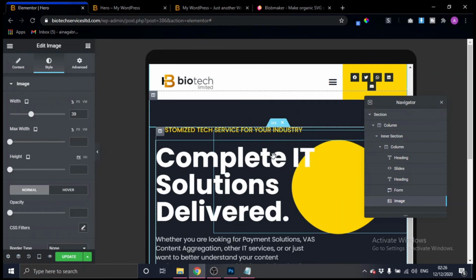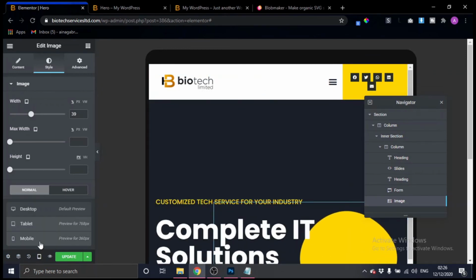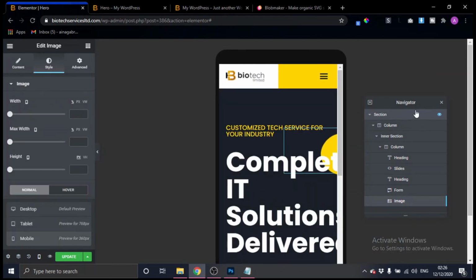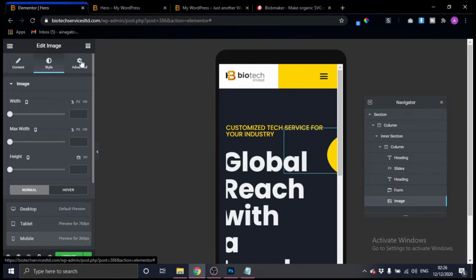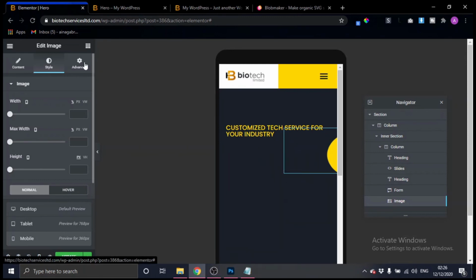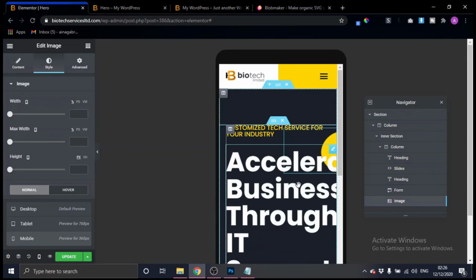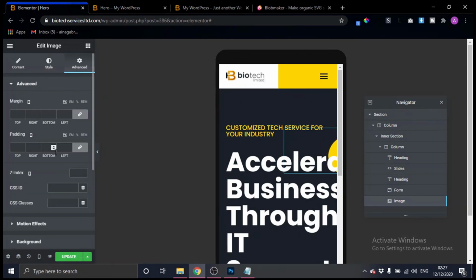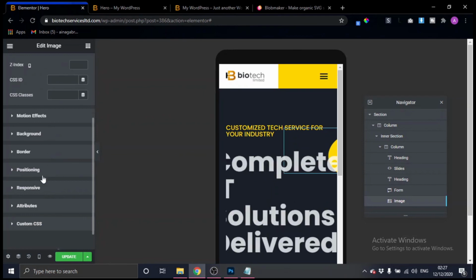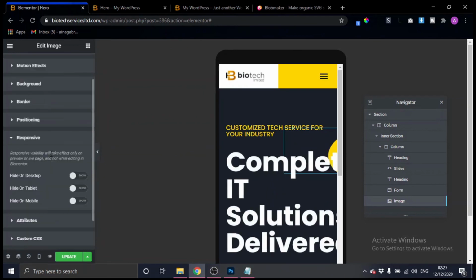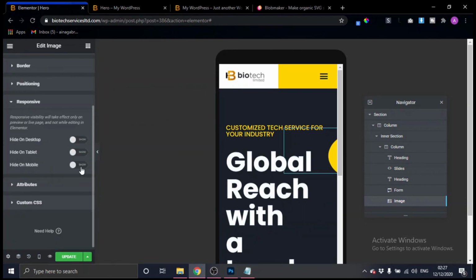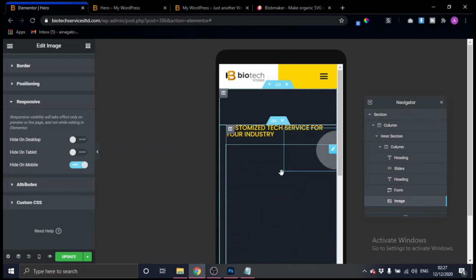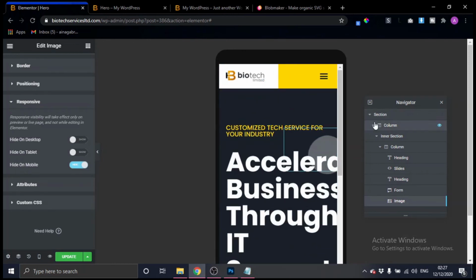All right, let's see the mobile view of this. In the mobile view, of course, we have to hide this block. We wouldn't want it to be appearing like that because the effect doesn't actually work on the mobile version. So what you want to do is come down here where it says responsive. You want to click on that and then click on hide on mobile. So with that, you don't get it anymore.